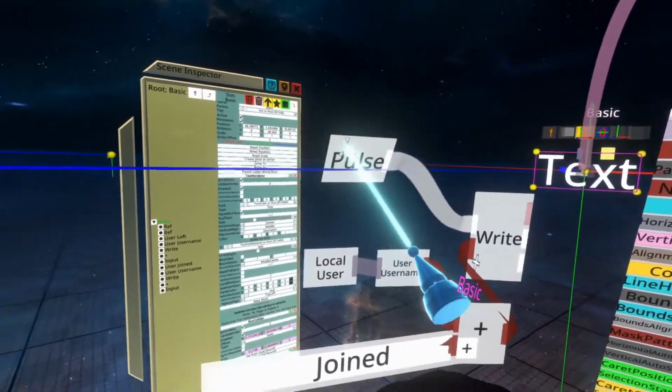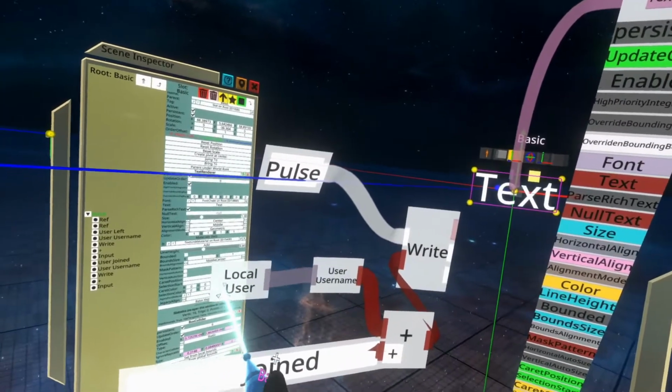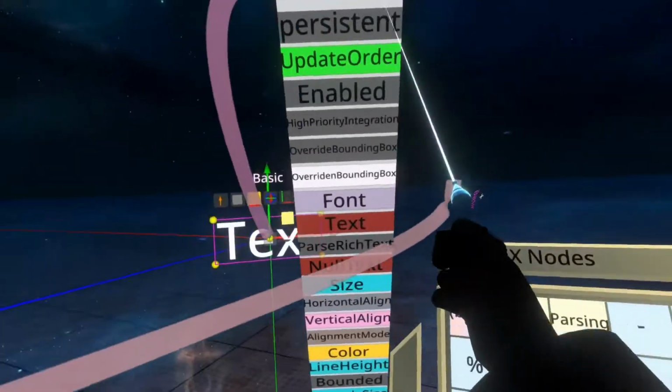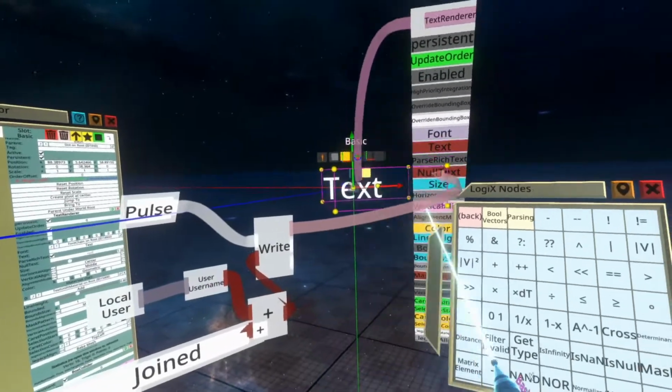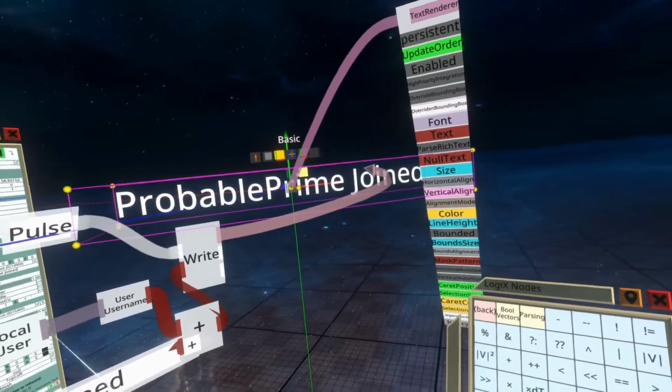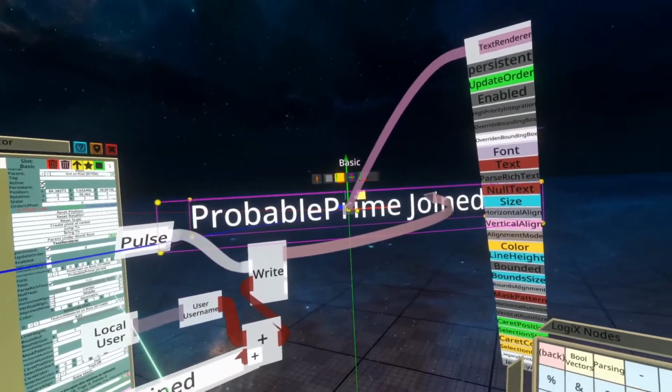And this is the button I was talking about. So anyone that pushes this, it'll be the user that appears here. So I'm going to hit pulse, and I didn't hit the pink one up. Yes, put the ping into here, put that to the side so we can see a little bit better, and then we go. Probal prime joined. So that's what it will look like when a user joins or leaves.